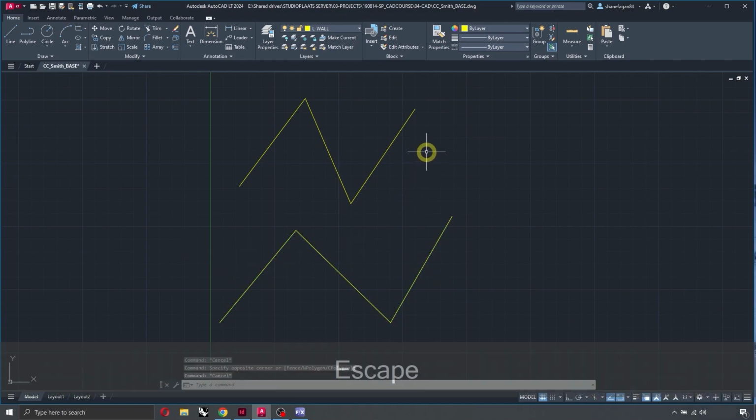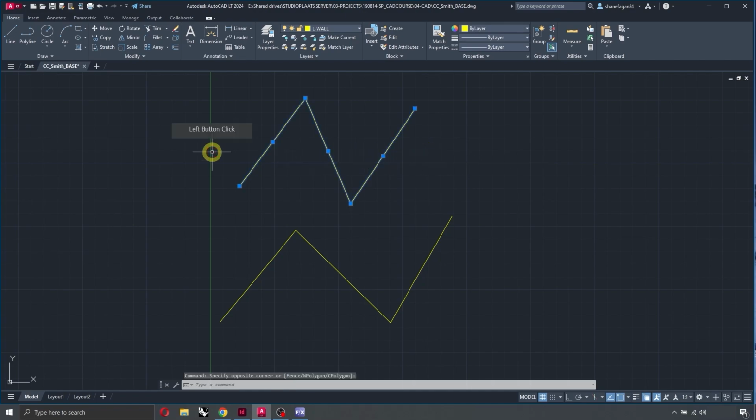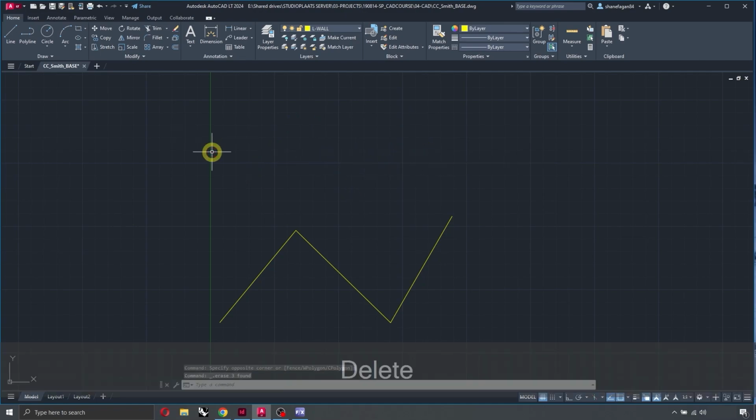So outside of all the other great things that polyline does, this is the biggest reason. So we will only be drafting with polylines going forward. Line is a bit of a legacy command, and we're just not going to use it going forward.